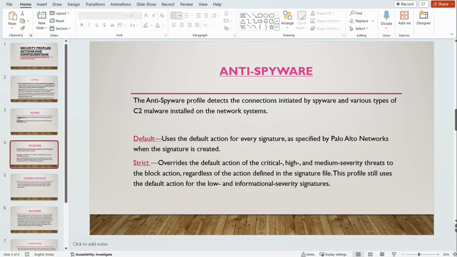So if any C and C traffic is generated, then anti-spyware will detect that particular traffic and take action. Two actions are available, default and strict. Default means use the default action of every signature specified by Palo Alto Networks. In every signature there is an action defined by Palo Alto, whether it will allow or drop. So use that action. The second is strict, which overrides the default action of critical, high and medium severity threats to block.